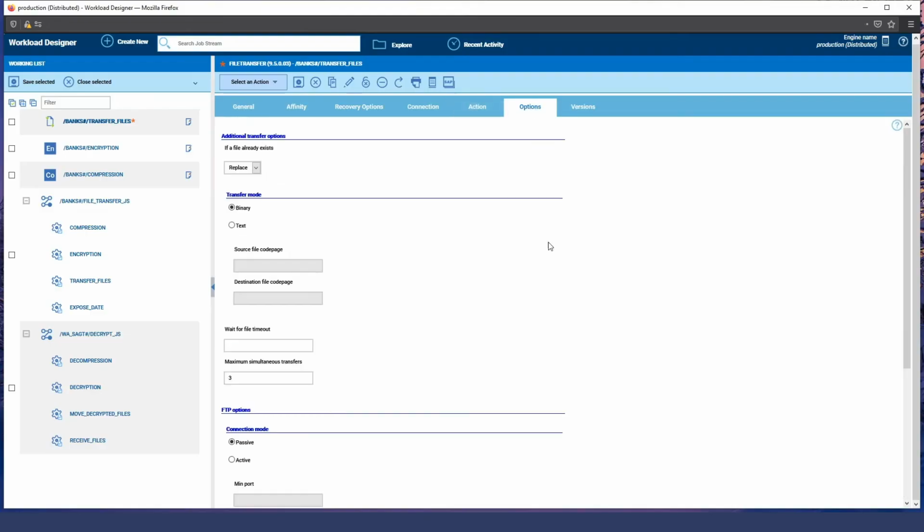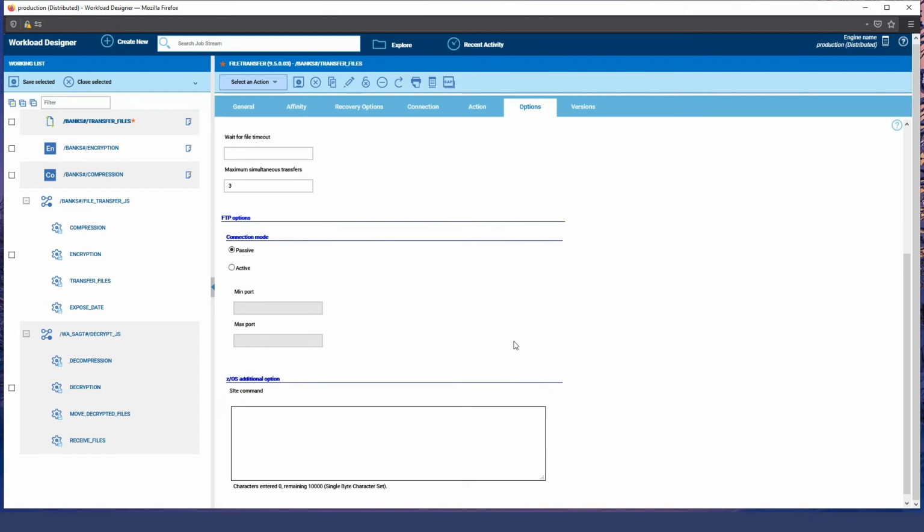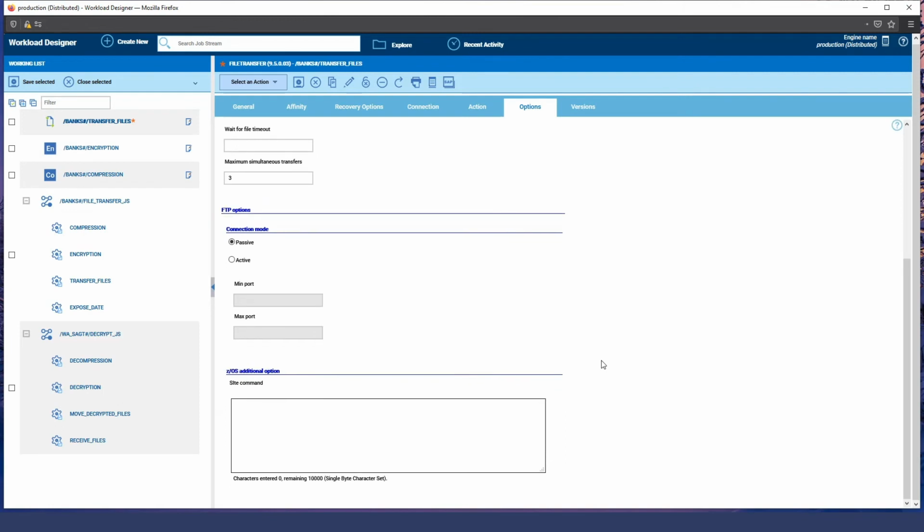The Options tab contains a range of options to replace, rename, append, skip a file or add a job in case the transferred file is already in the folder destination. It also lets you choose between binary or text transfer modes.